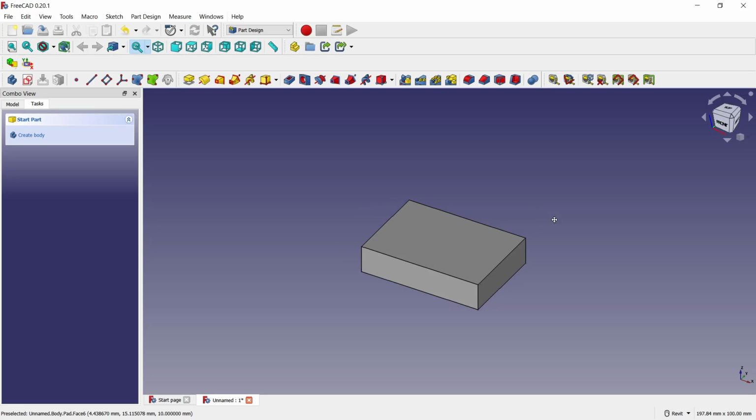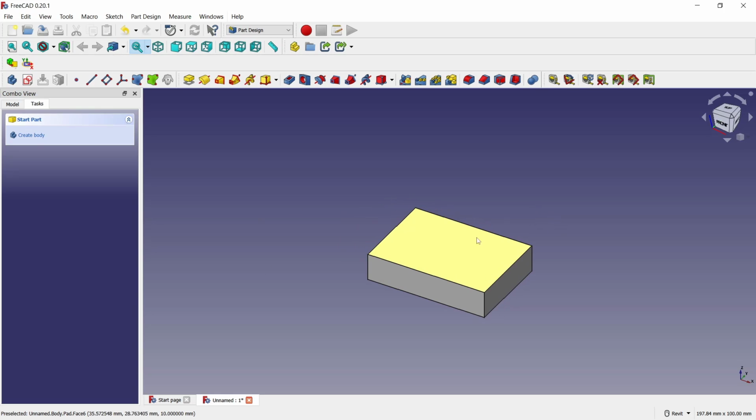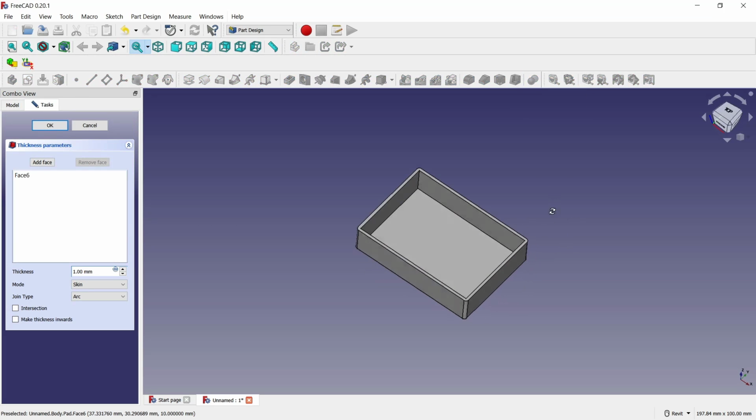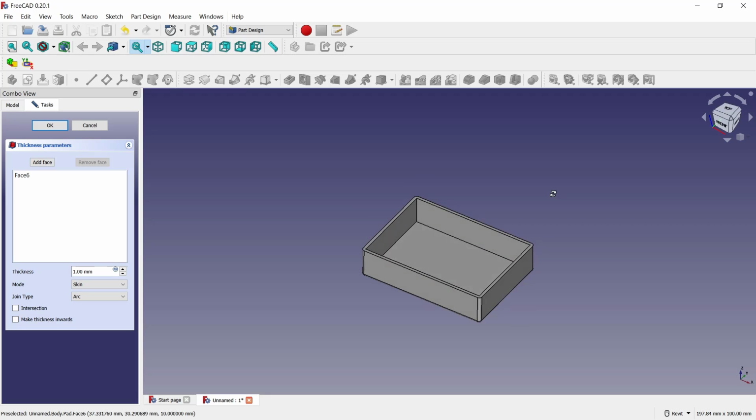Now, if you want to create a hollow from these 3D objects, you can use the Thickness tool, this tool. First, you need to select a face. I will select this face, and then you can click the Thickness tool, and then it will automatically create the thickness for these 3D objects. You can also increase the thickness in here, okay, like this.